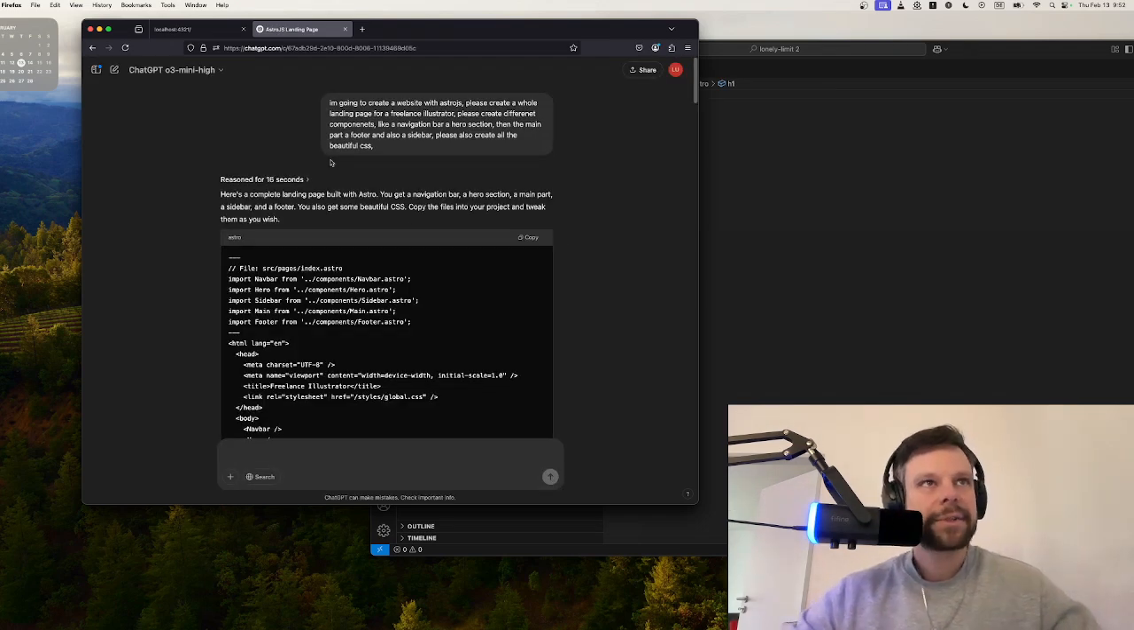All right, and here's the code. So here's a complete landing page built with Astro. You get a navigation bar, a hero section, a main part, a sidebar, and a footer. You also get some beautiful CSS. Copy the files into your project and tweak them as you wish.